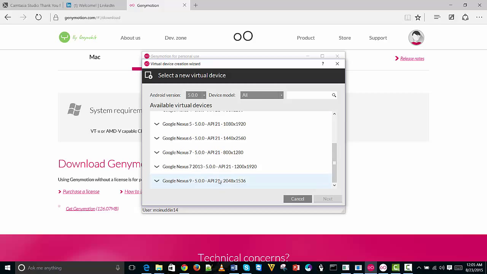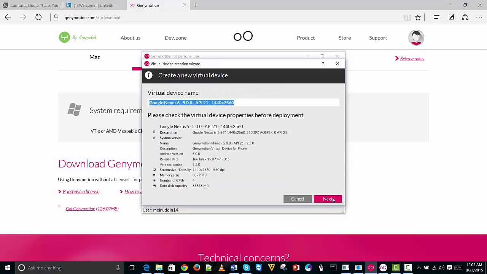And let me add Samsung Galaxy S6. I'm just picking a random device. Okay, so click on next.